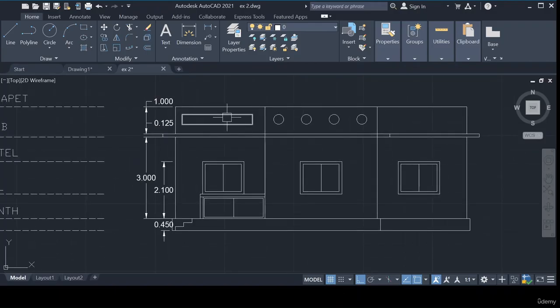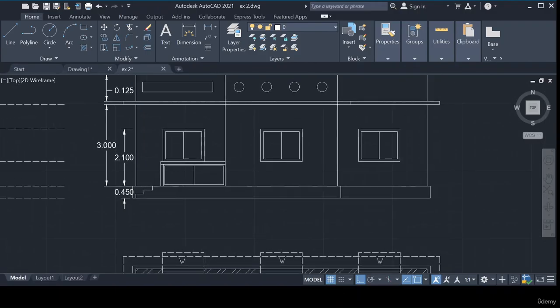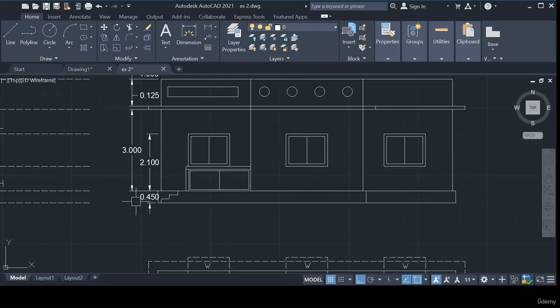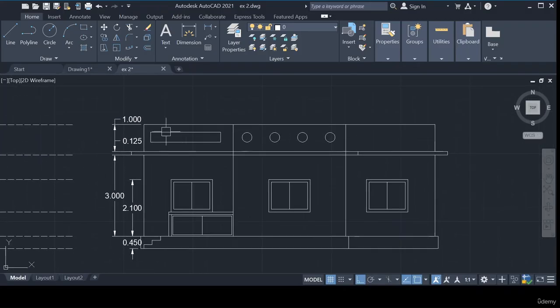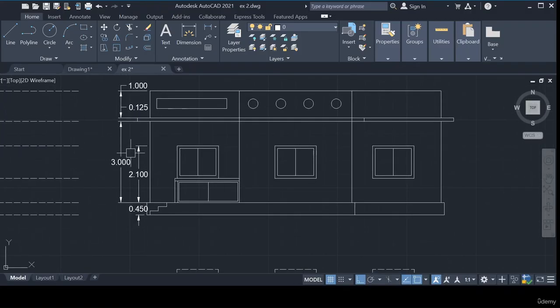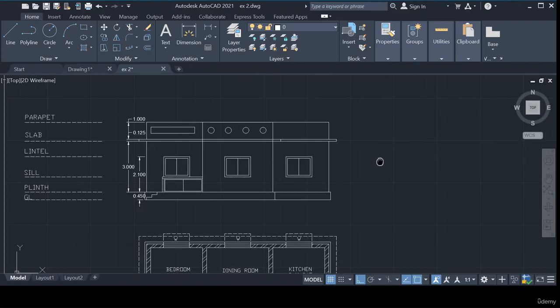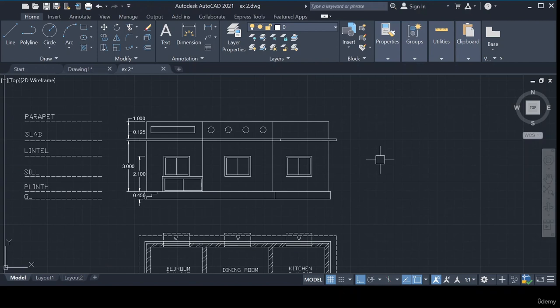One meter. So like this we need to do the front elevation. Showing this dimension is very important. All the dimensions should be properly shown so that it will give an idea about this one. Clear? So this is how we need to do the front elevation.